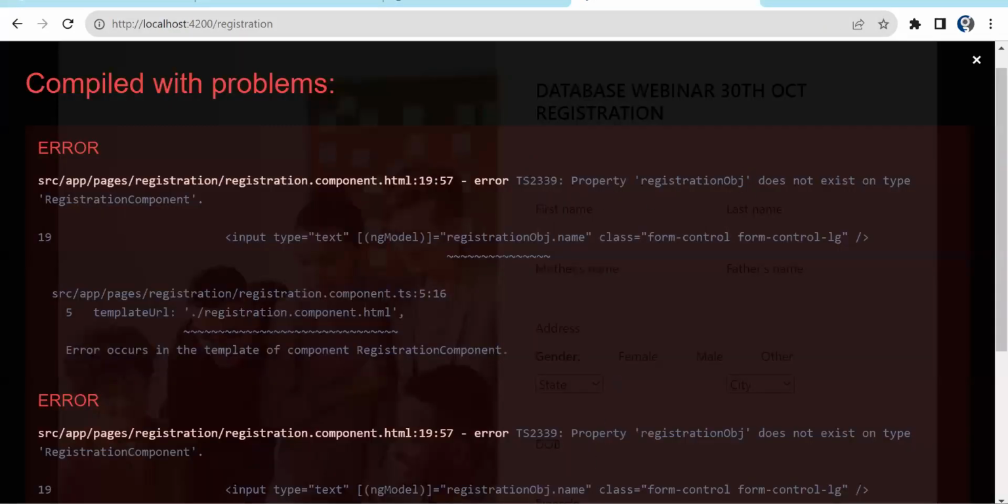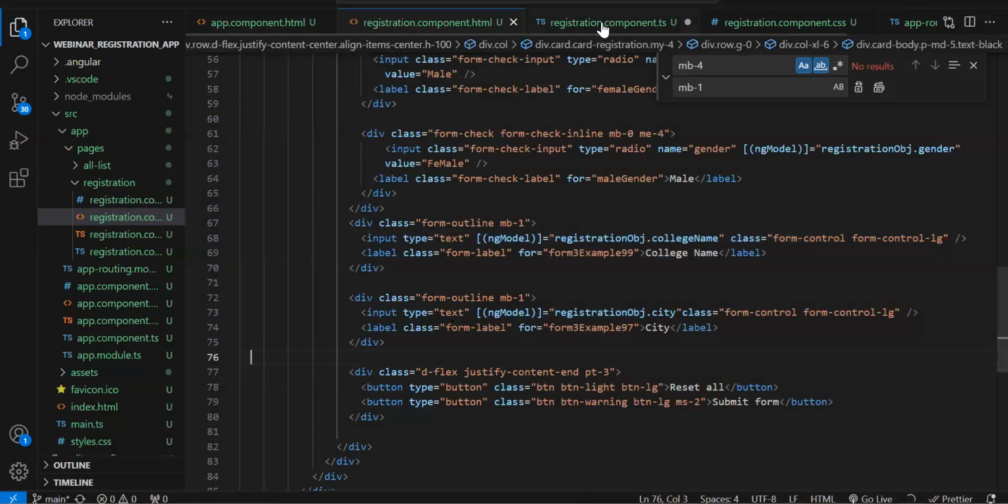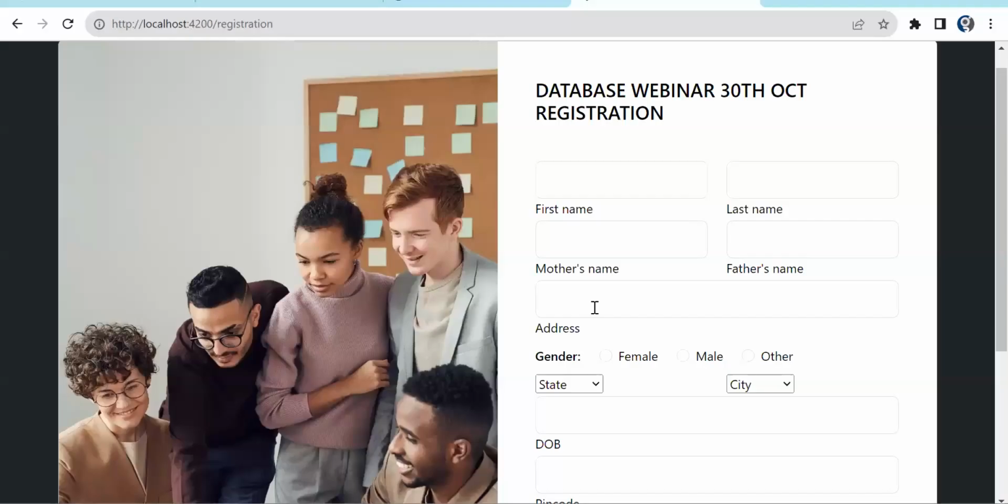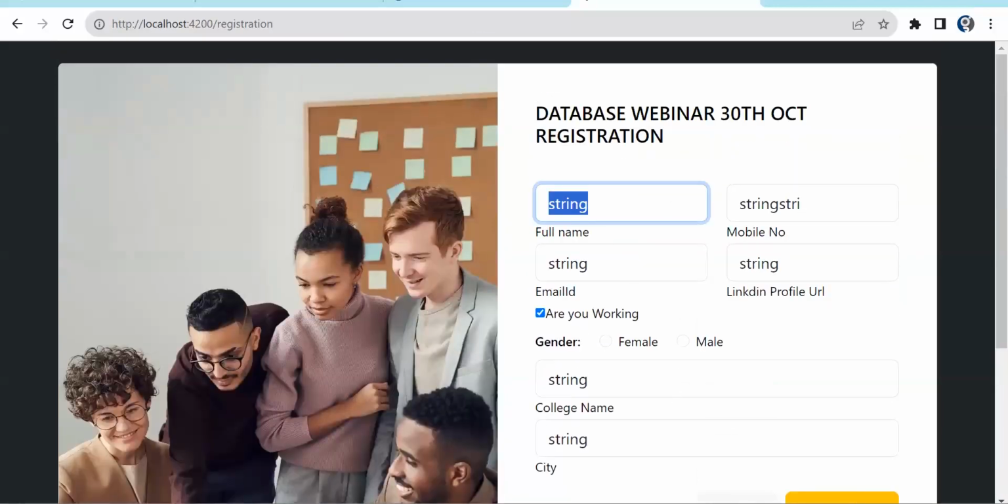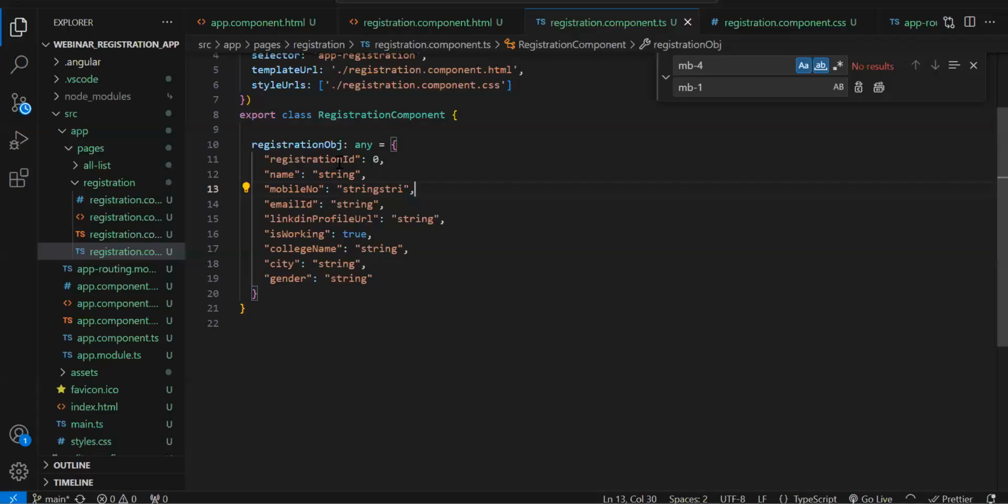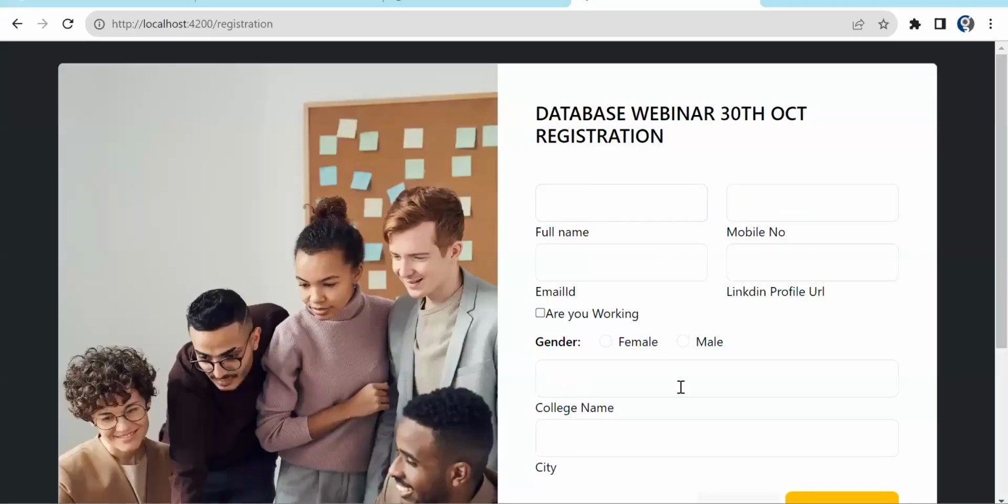Okay, so registration object does not save because we haven't saved the .ts. So now it should work. So you can see it is working properly. String is coming because we had that in the object. So let me just remove that. By default, working should be false. So I'm making it false so that the checkbox will be unchecked, right?